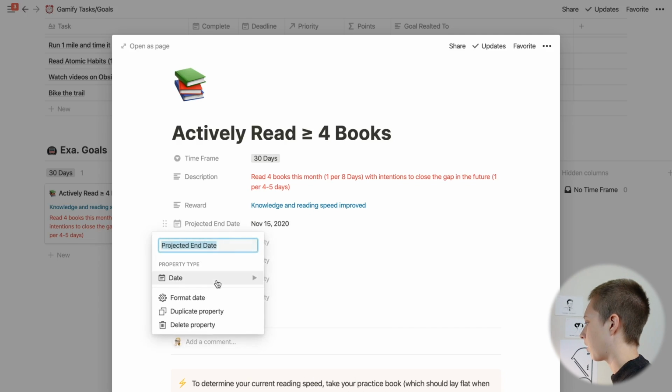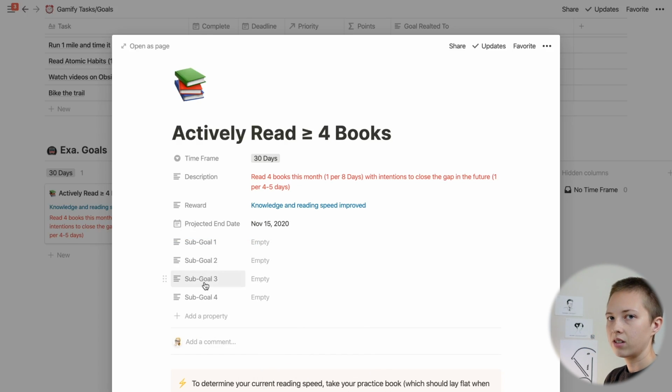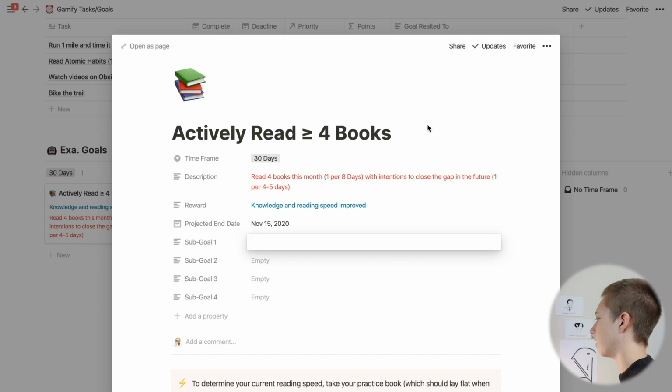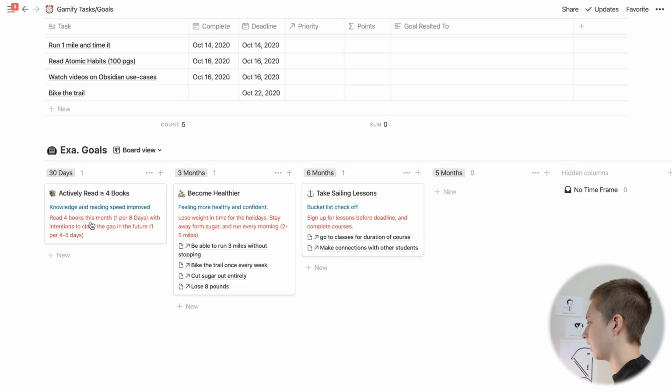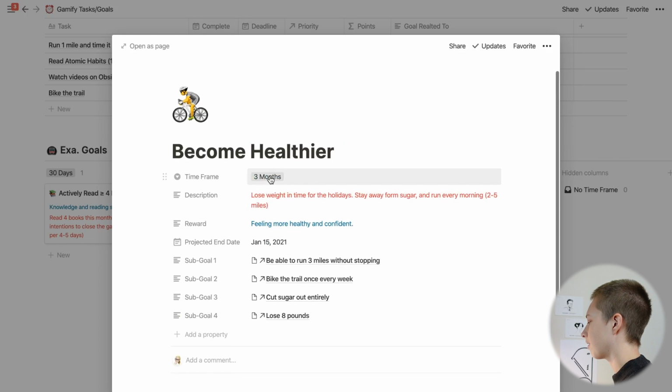This is a date property, and you can come down here to date. Now, I also have 4 different text properties for sub-goals of this bigger goal here. And we'll fill this out together in a moment. I'll show you one that's finished. So this one's called Become Healthier in 3 months.